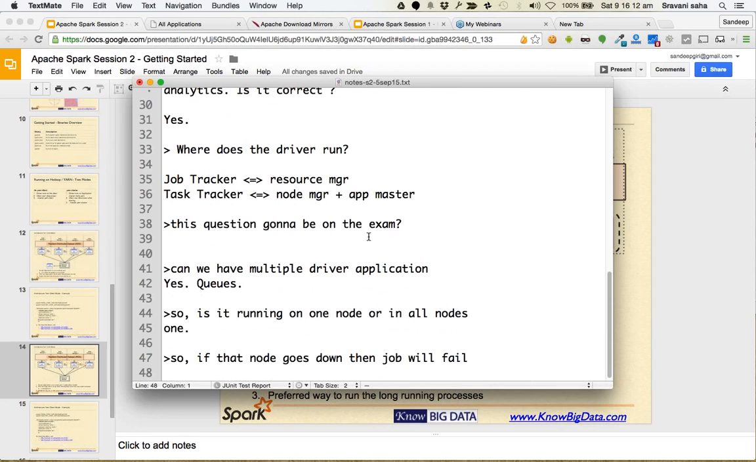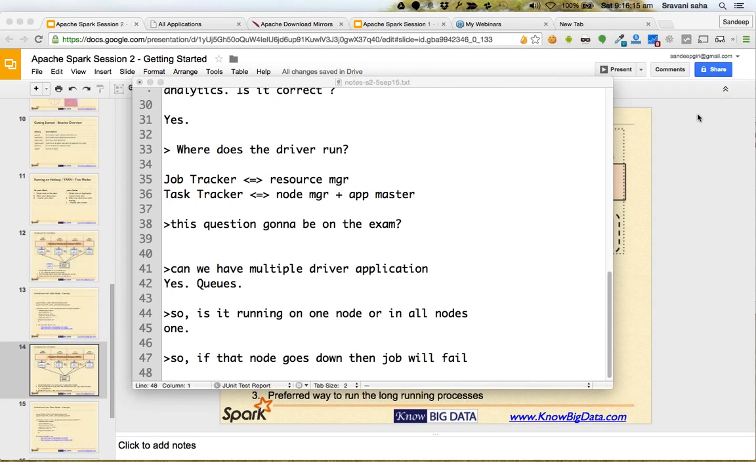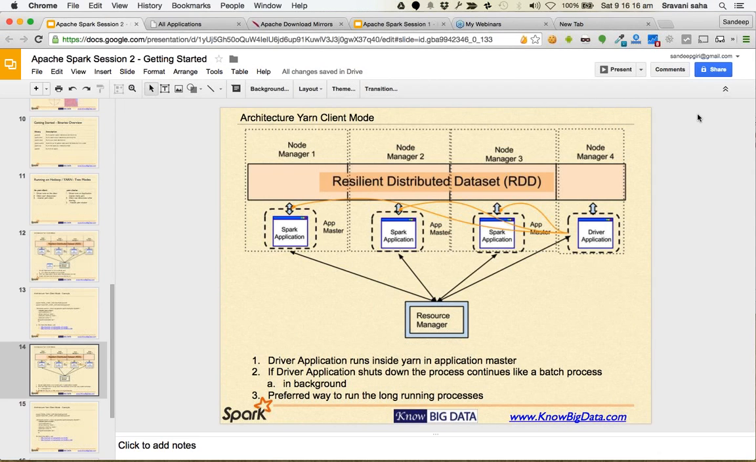So if that node goes down, like with any job tracker, if you remember the application master's behavior in case of MapReduce, the driver application will be moved to another machine, right? The driver application is also resilient in nature. That's a property of Yarn: Yarn makes sure that it tries to execute it on some other node.